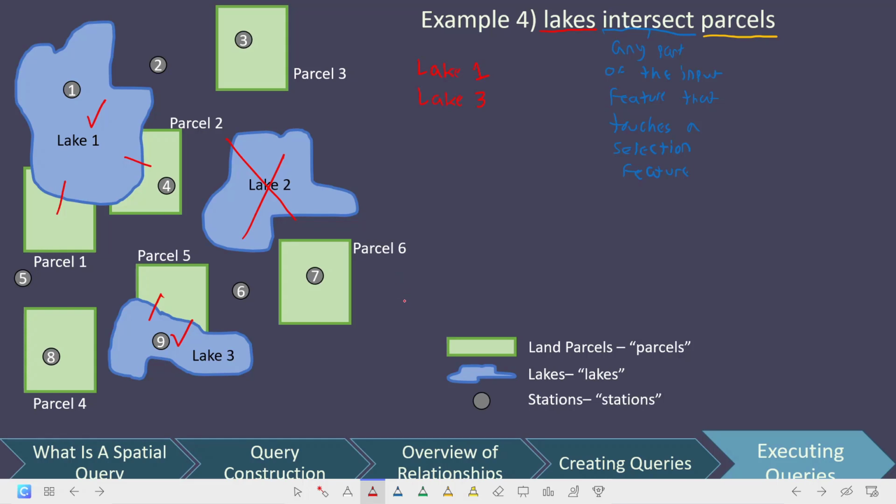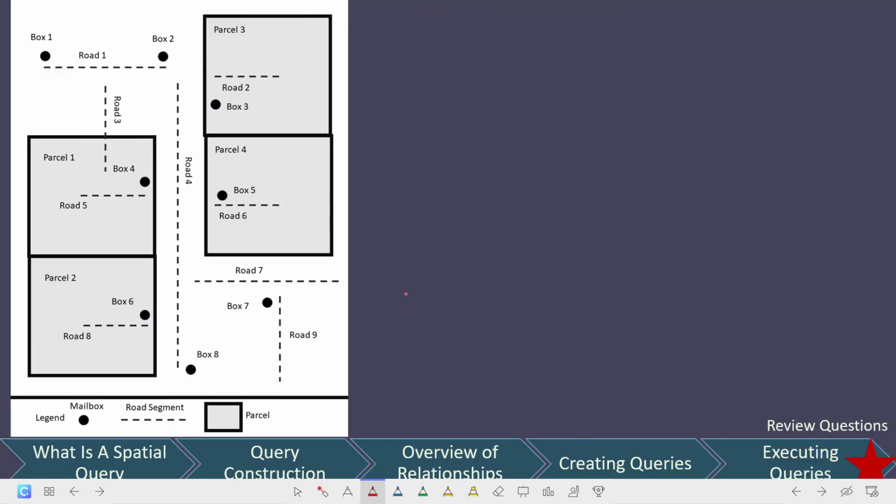Okay, so hopefully all those examples made sense because it's time for you to try this yourself with a couple of review questions. So just to give a little bit of an overview, in this case, this graphic over here is going to be the data sets that we're working with. We have these gray boxes here. These are going to be land parcels. We have the dashed lines. These are going to be driveways and roadways. And then we have the black dots that represent mailboxes. So the questions are going to be dealing with mailbox, road segment, and parcel. So hopefully that makes sense.